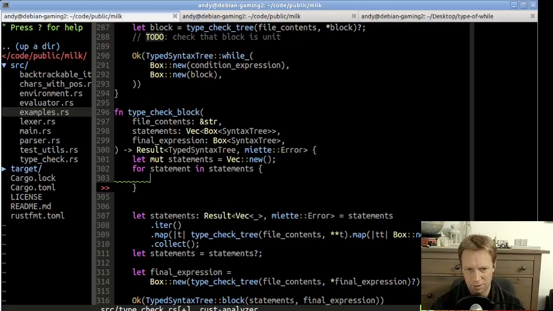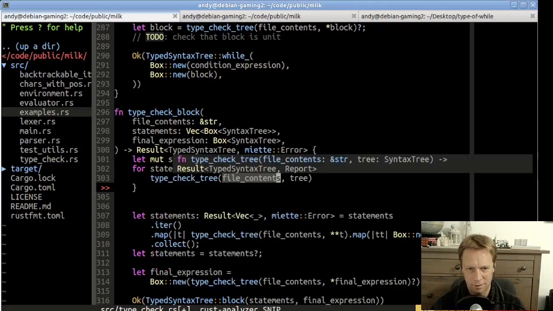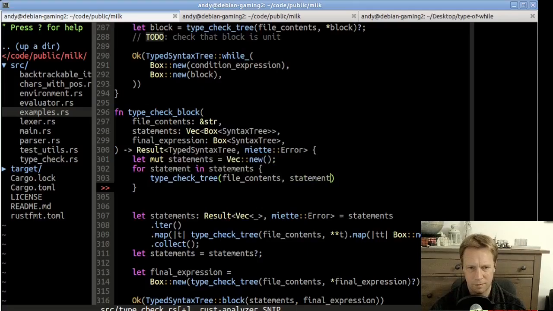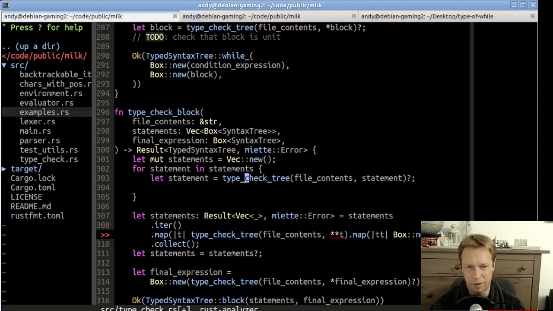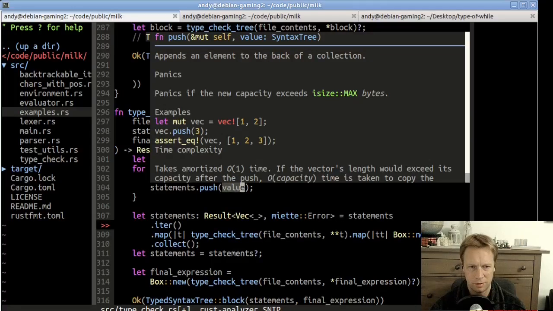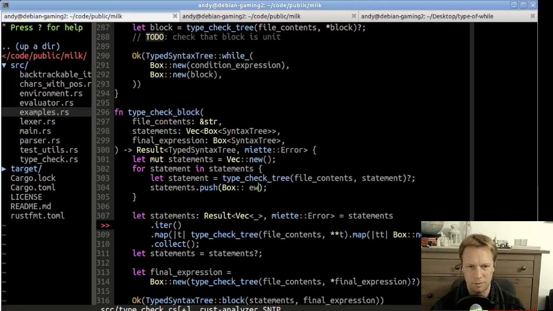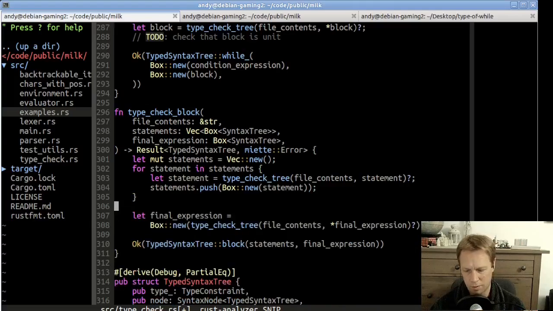Let's call type check tree on statement, and let's just make a thing called statement, which is the result of type checking statement, and then that returns a result which we can now question mark in a nice straightforward way because we're not inside a closure. So if type checking the tree fails, then just immediately quit from this for loop. Otherwise, put the answer into statements, but first we'll box it.